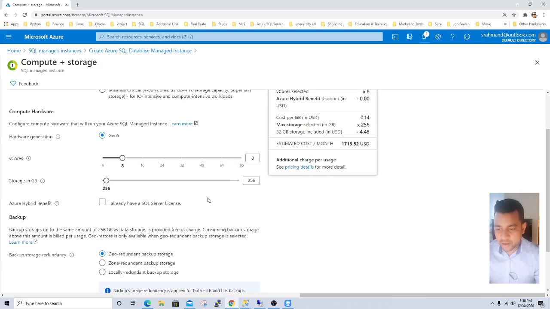I'm going to go back and we're going to see vCores and storage in GB. You can configure based on your requirement. As you can see, the max you can go is 80 vCores, and over there the max you can go is 8190 GB, right? I'm going to keep it at 8. I don't need all of them since it is for demo purposes, so I will try to keep it as minimal as possible.